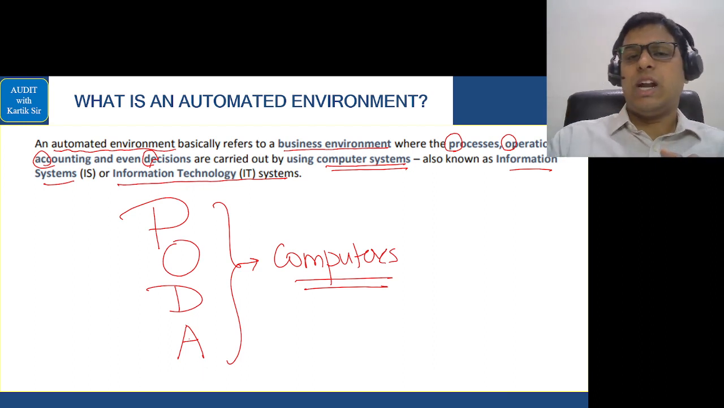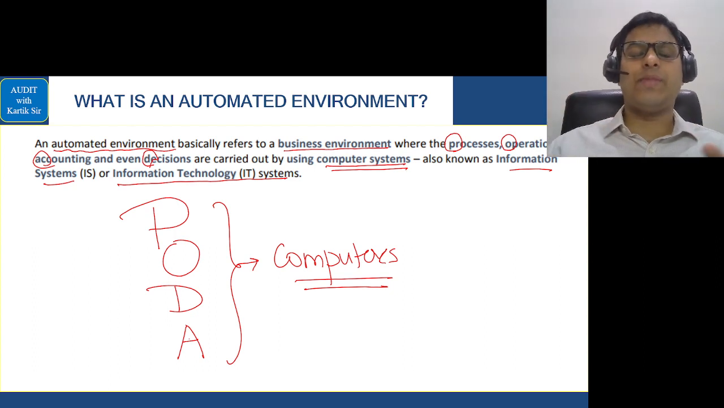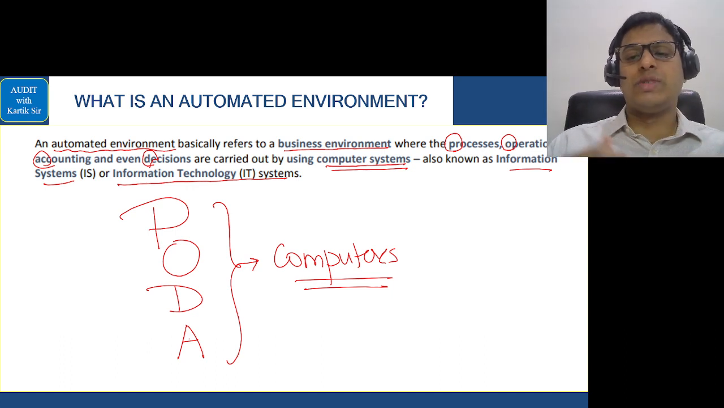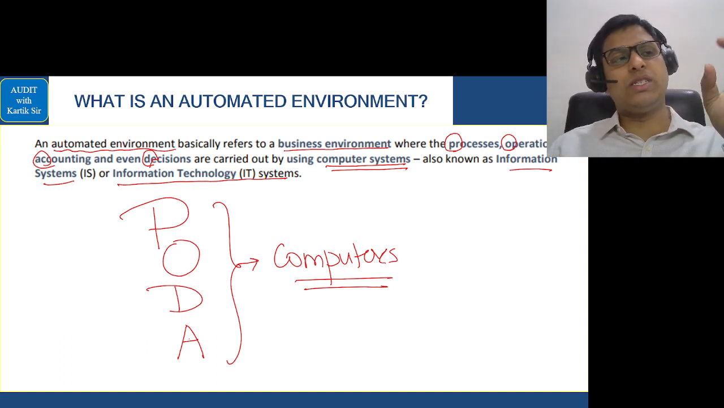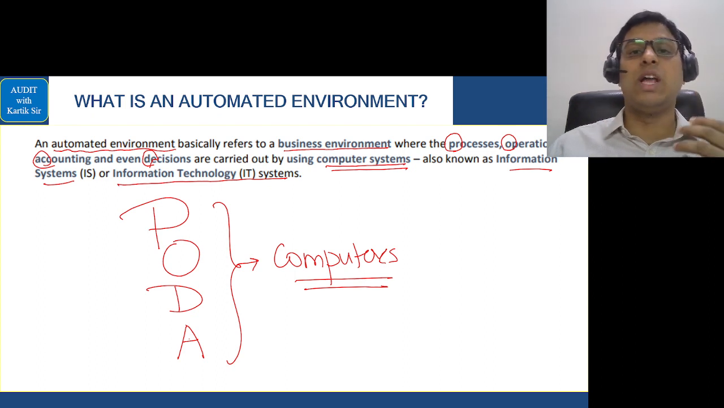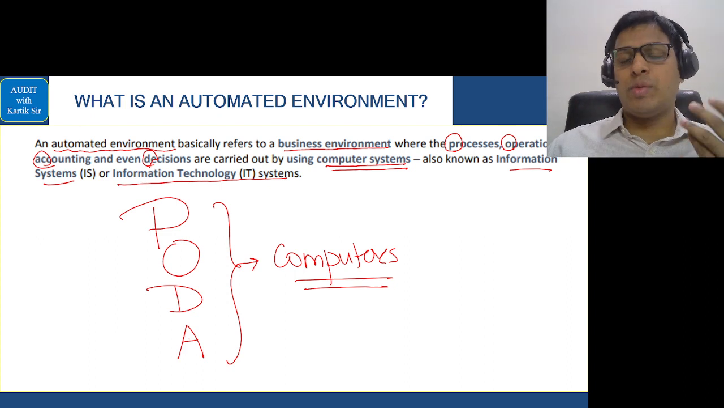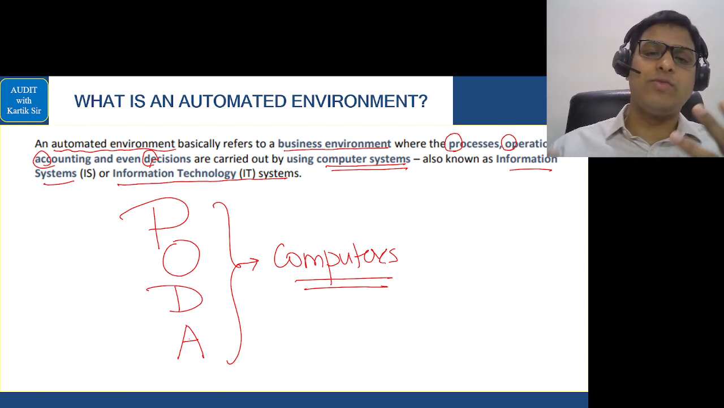Hi everyone, let's start with the next part of chapter number 3, called automated environment and test of controls. We'll do these two parts here and ensure that this part is done in a proper manner. Let's see this. First, what is an automated environment? An automated environment basically refers to a business environment where the processes, operations, decision making and accounting are carried out with the help of computer systems. Computer systems are also known as IT, that is information technology, or IS, that is information systems.